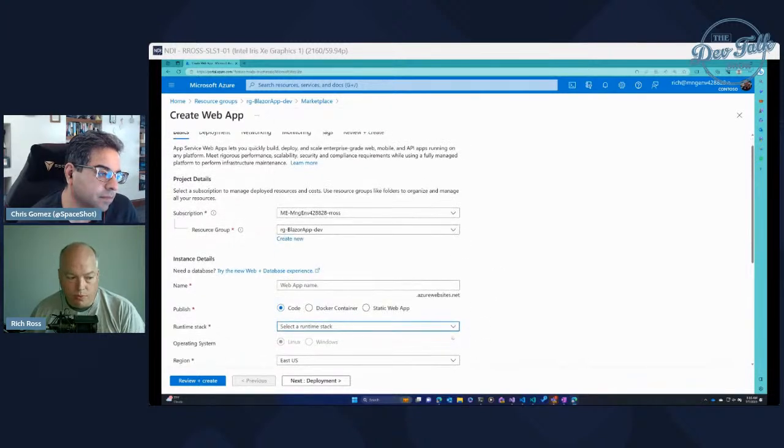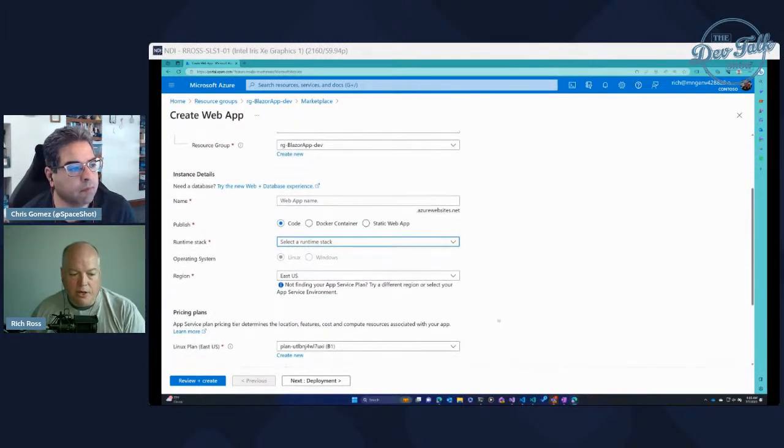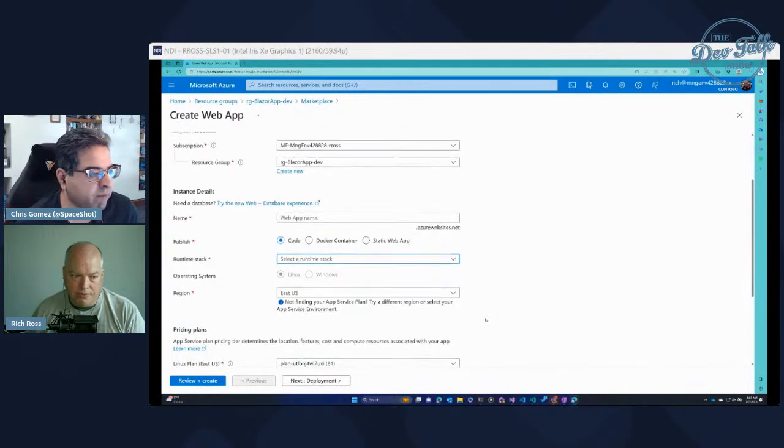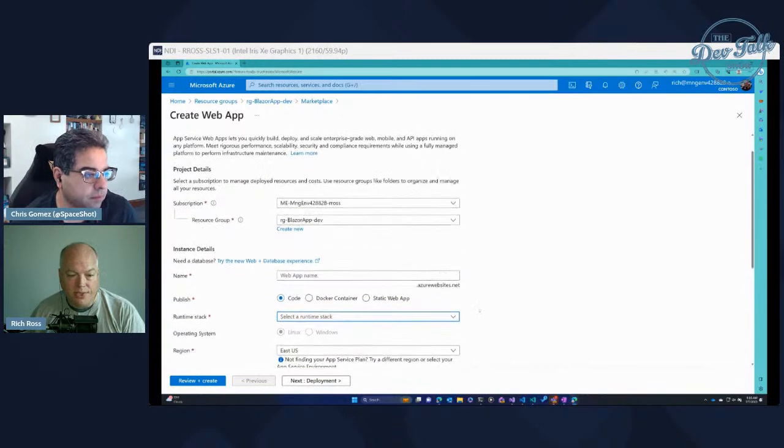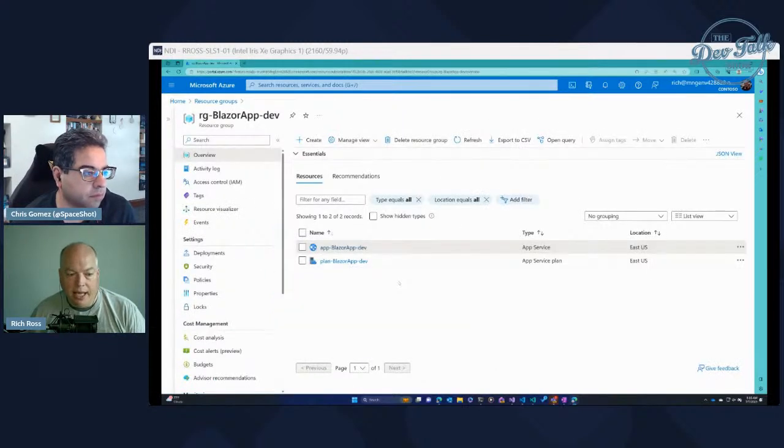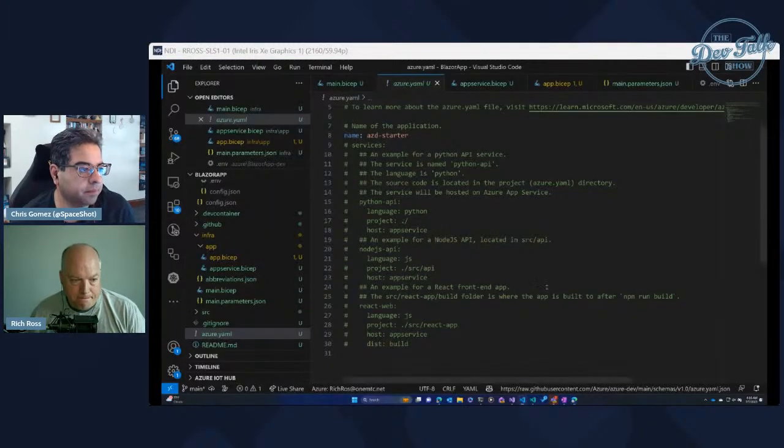All right, what's the runtime stack? Are you doing code that we have to build? Is it a Docker container? Is it a static web app? It's a little less of the Kubernetes versus not conversation at this point. It's meant to abstract you away a little bit from the create-app place and let you just define it through code. Yep. All right, so our name.